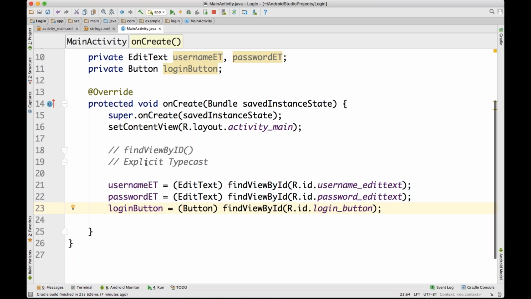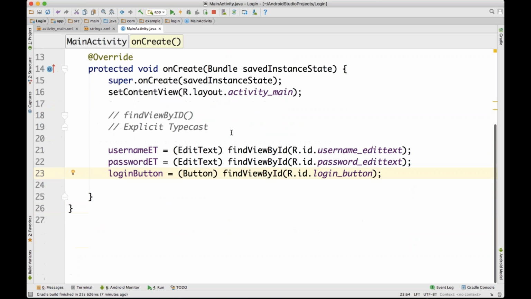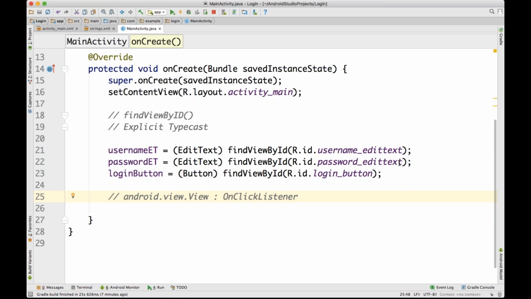In the Java file, to handle the event on this button, we need to implement a listener which is available in the Android core library, coming from the android.view package, and the interface name is OnClickListener. This OnClickListener gives us a callback method, onClick, which gives us a View type of object. So let's implement this OnClickListener.